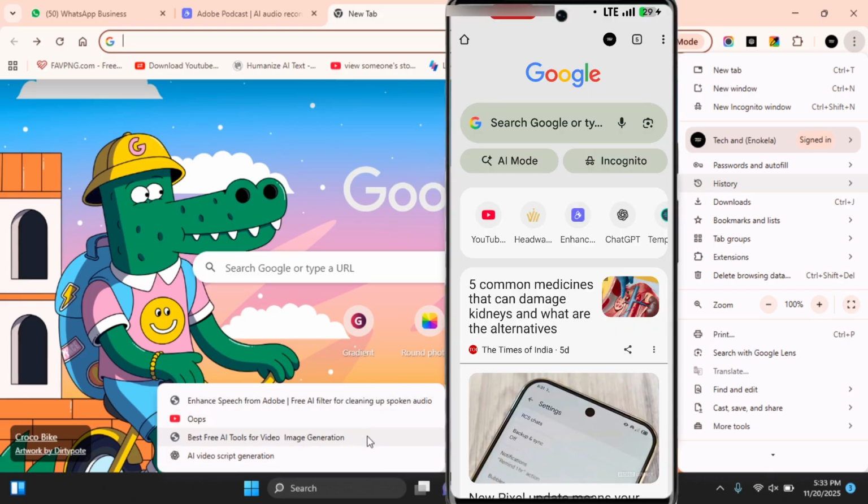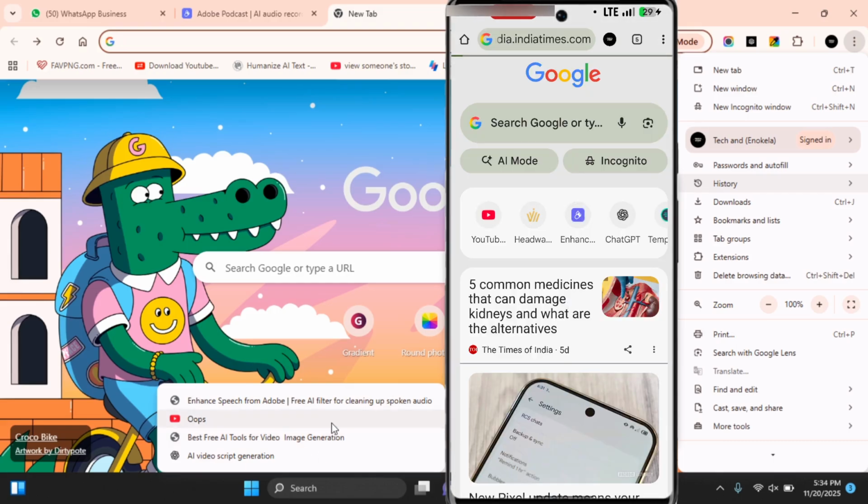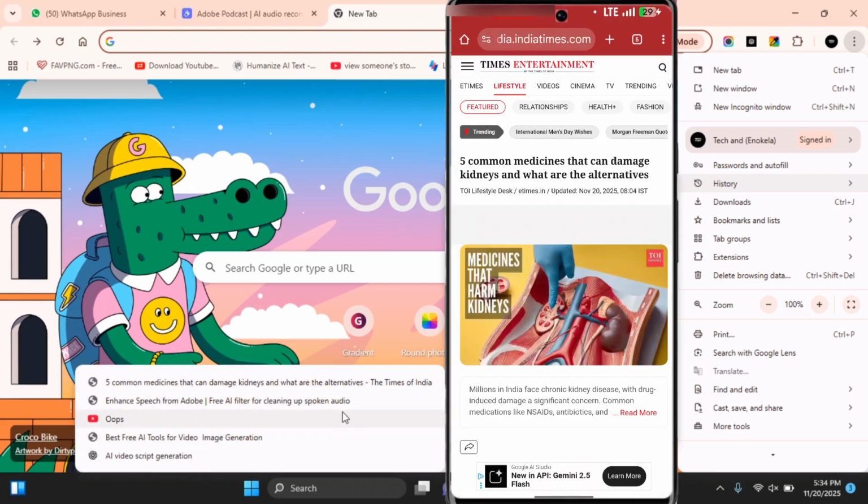So I currently have my mobile here, and this is the same tab history as you see here. Now when you open a new tab, it will also update in this section. So you'll be able to monitor your tab history from any device.